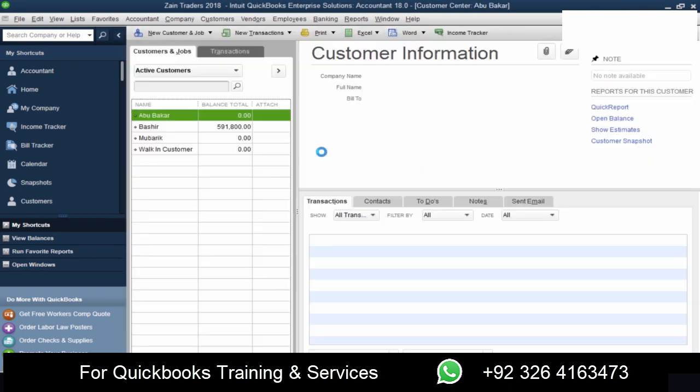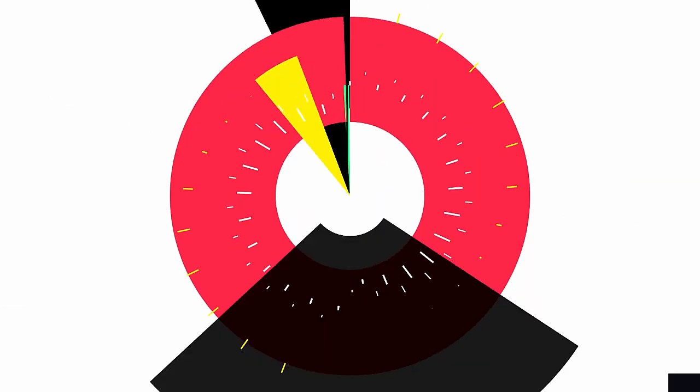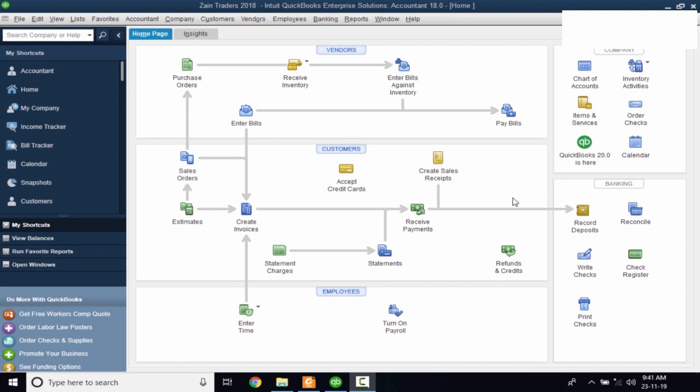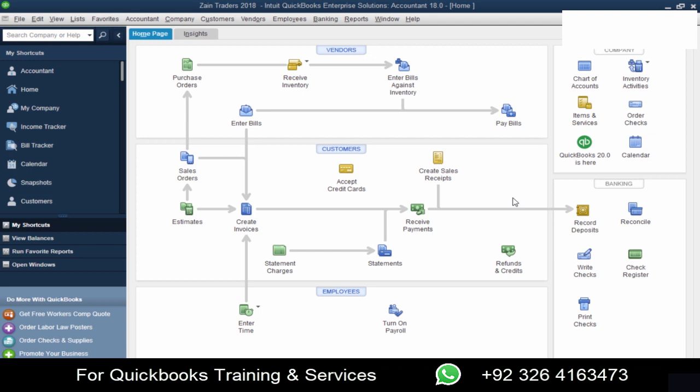All right, let's get started. Now we have entered a couple of transactions. Let's say that I want to extract an old record, an old invoice or an old payment. So there are two ways of doing that. Actually, three ways of doing that.